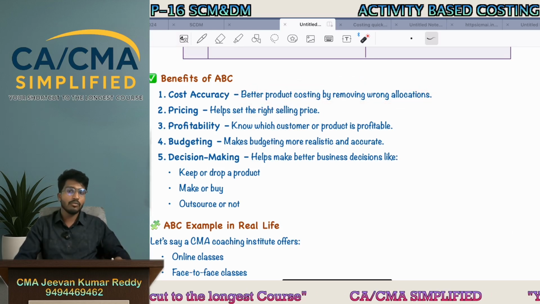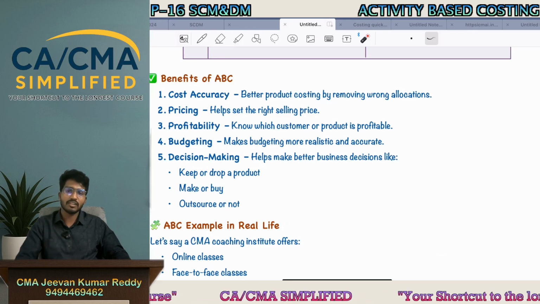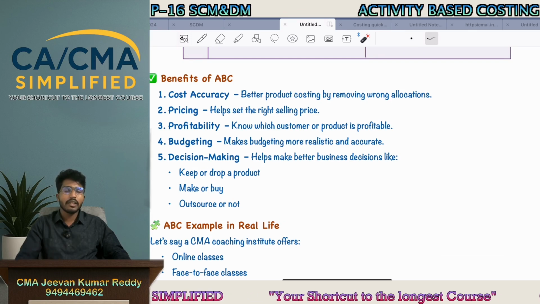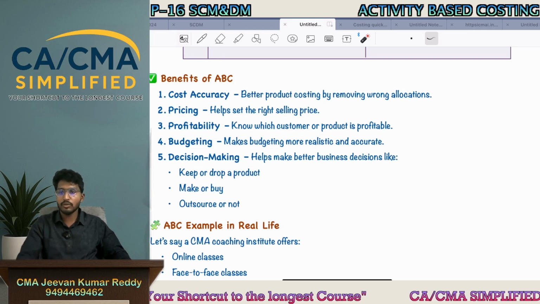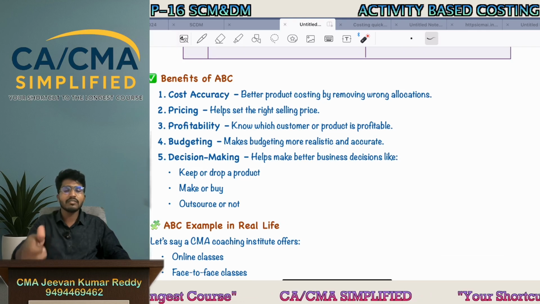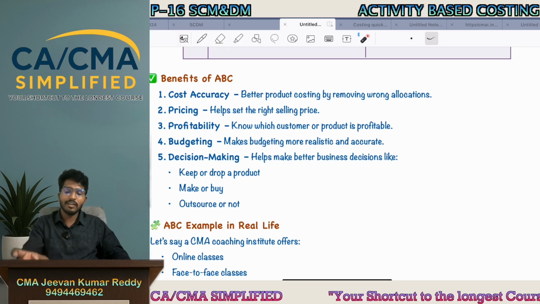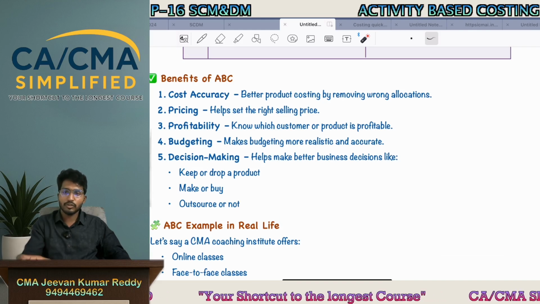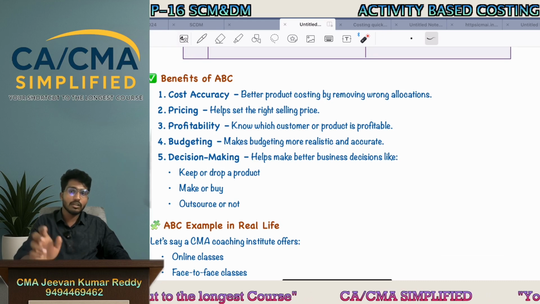In ABC costing, we will find the value added and non-value added activities as well. What is value added and what is non-value added? Value added means which will create some value to the product, like a camera in a mobile phone. When it comes to radio, nowadays no one is using radio, so radio won't create any additional value to the product. In ABC costing, we will identify which are the value added activities and which are the non-value added activities. We will remove the non-value added activities, which will ultimately reduce the cost of the product.